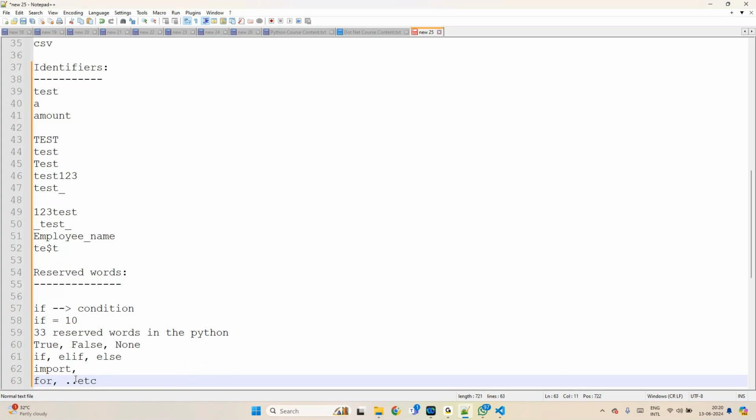So these all have special meaning, special functionality. True means whether that variable or that functionality is true or not. False means that it is false, like that. So these three should start with a capital letter. The first letter is capital, all others are small only. So they designed it like that.